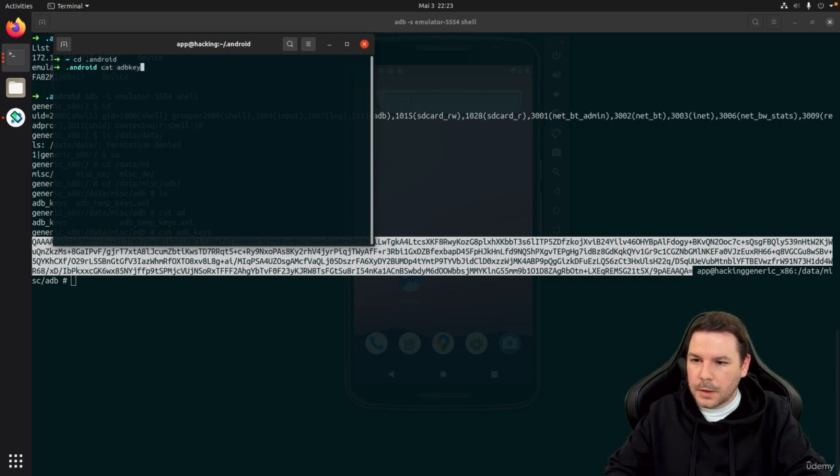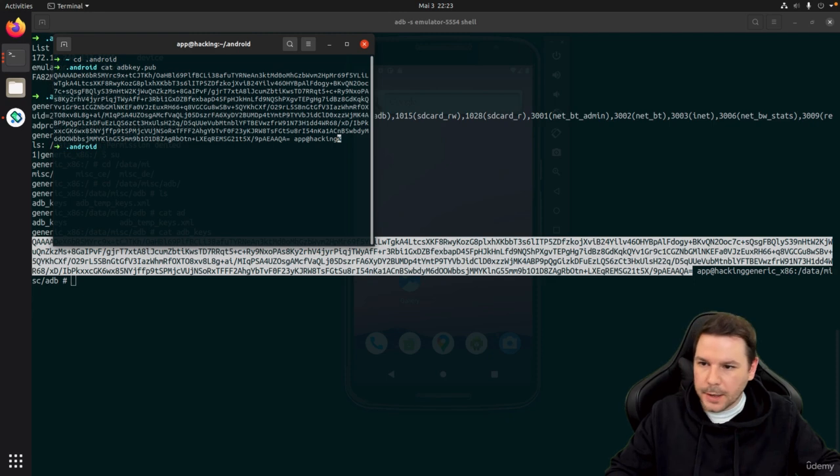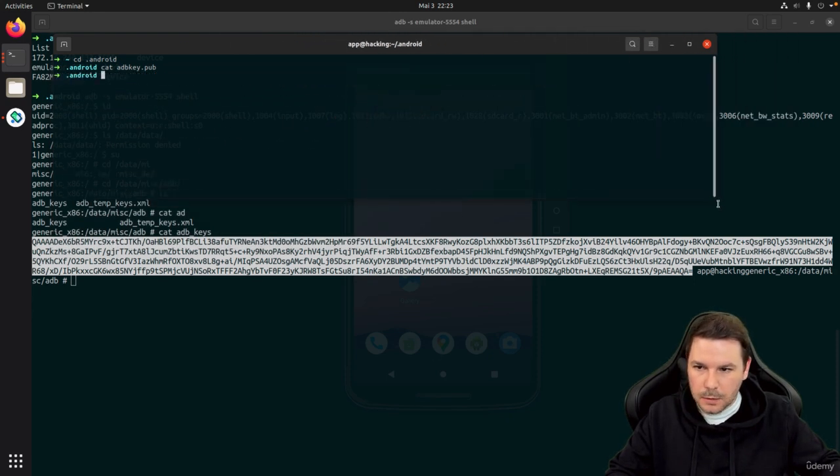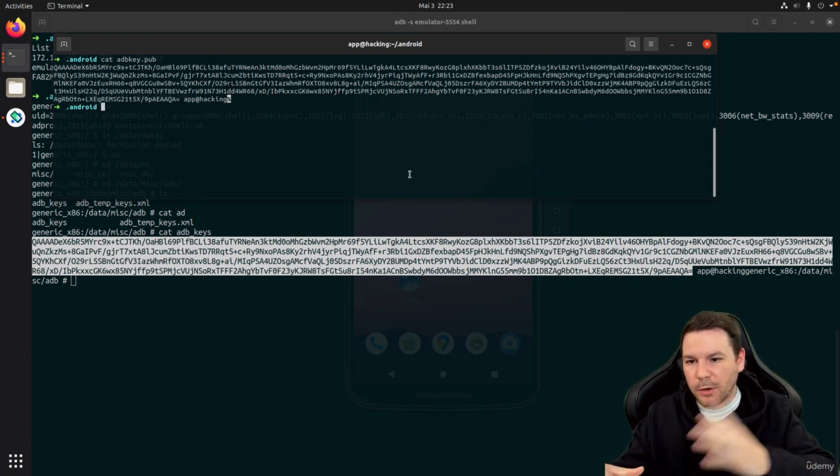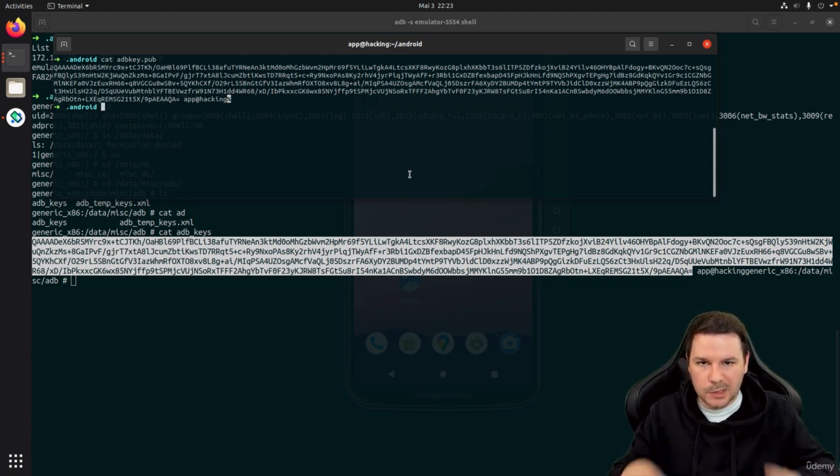ADB key pub, yes. Okay, so if we now compare those two, let's do this real quick. Let's print out once again. There we go. Then we can see these are identical because the public key is being stored on the device, and by having the private key, we can verify that this connection, everything works fine. Cryptographic magic happens in the background.